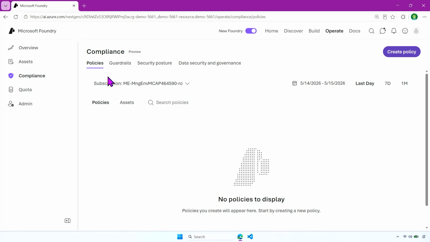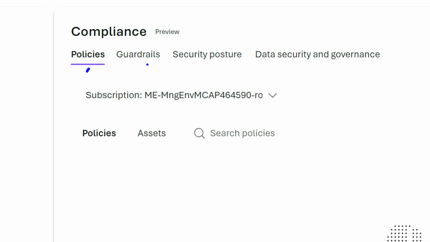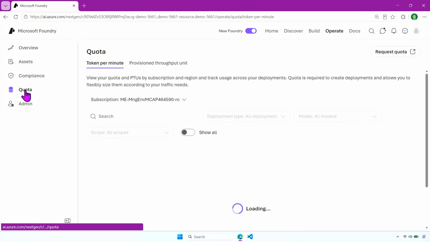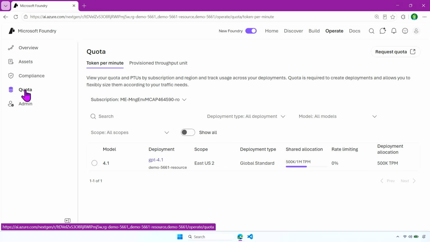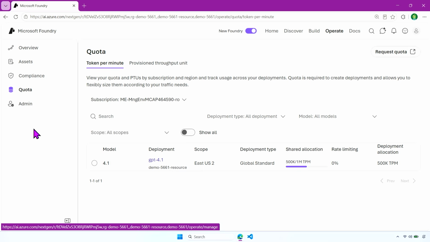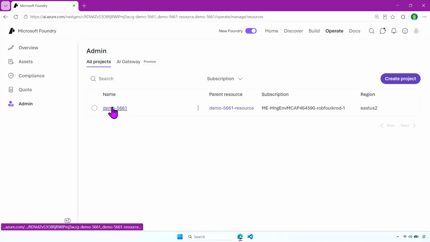When we're looking at things like compliance, this is a one-stop shop here for our policies, guardrails, security posture, security and governance. You will note, and we haven't talked about it a lot, but you will note when you go to deploy models, you can only have so much throughput per model type. So this allows you to see across projects how many models you've deployed and how much of your allocation you've deployed of them. And then finally, on the admin side of things, we will see all of the projects that we have available to us. Right? So that's the operate, then off to docs.